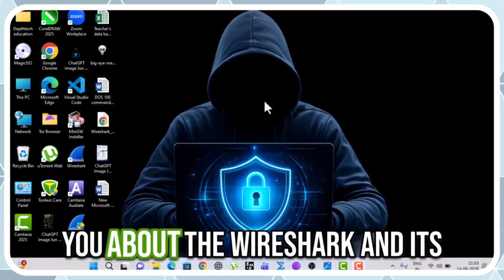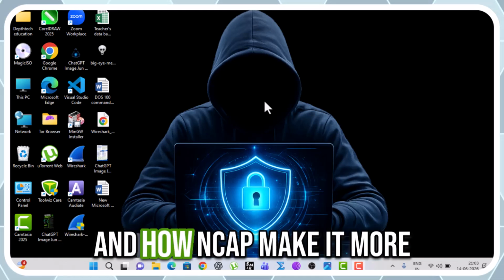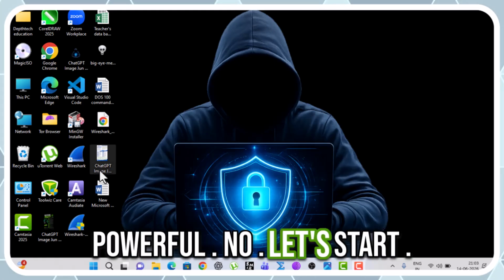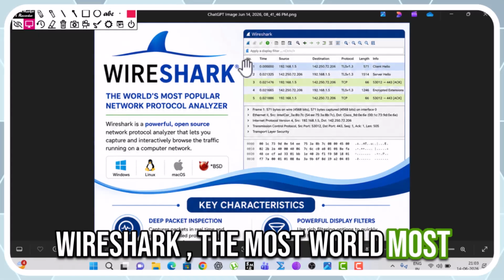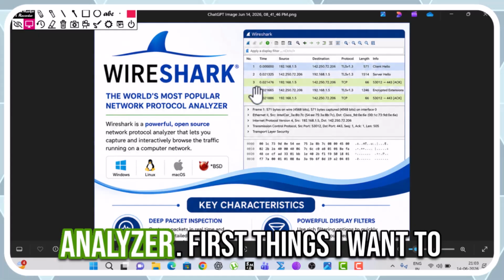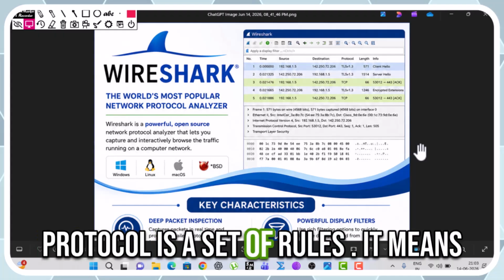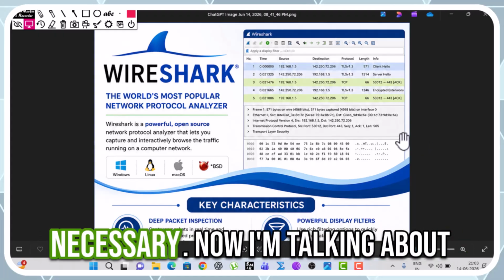Now, today I will tell you about Wireshark and its characteristics and how Npcap makes it more powerful. Now, let's start. Wireshark, the most popular network protocol analyzer. First thing I want to discuss with you, what is a protocol? Protocol is a set of rules. It means we have established a rule which is necessary.